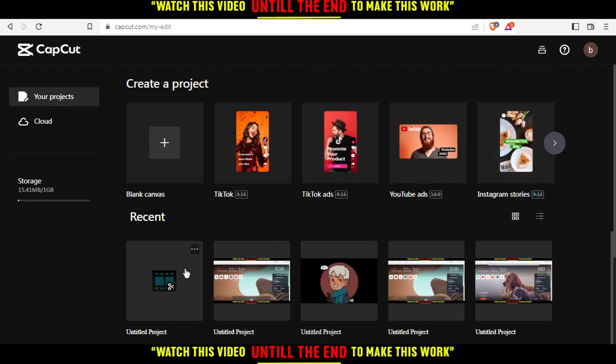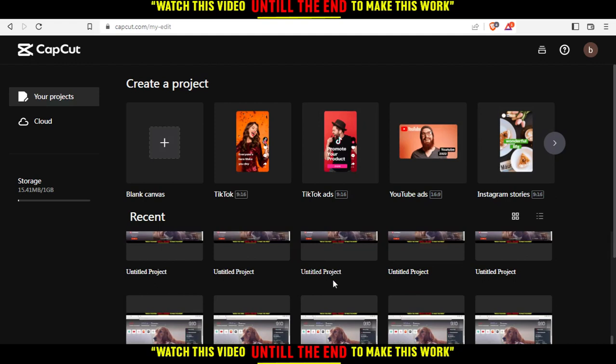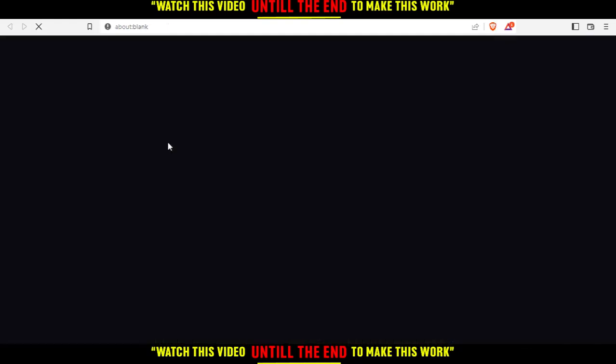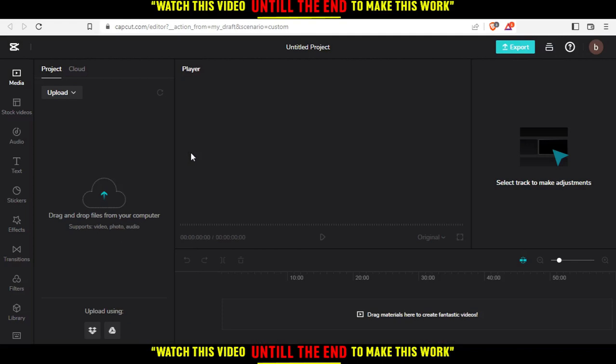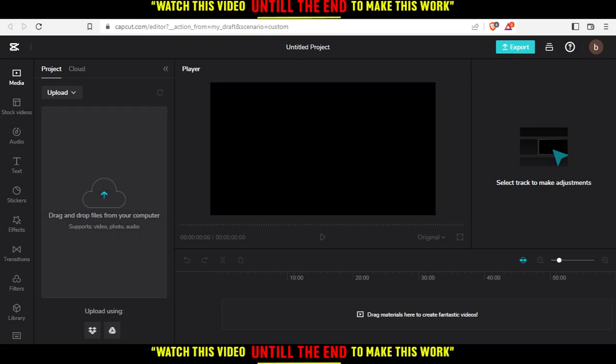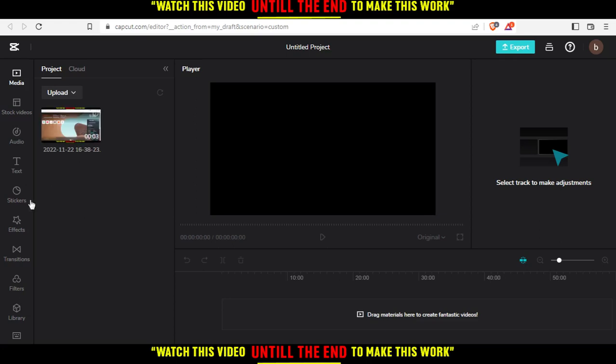From here, you can open some of your recent projects if you already worked on something. If you're new to this, just go and click on blank canvas. You will need to wait a bit until it loads. Of course, if you have it on your PC, you'll not need to wait or anything, or you'll have the full features because you downloaded it on your PC. And from here, I would like to upload a video to show you how you can start editing on it and add some music to it.